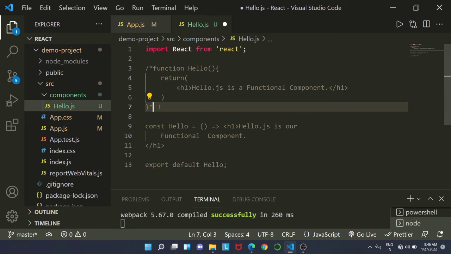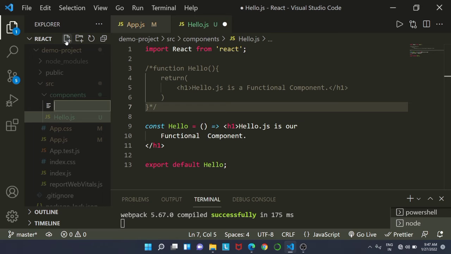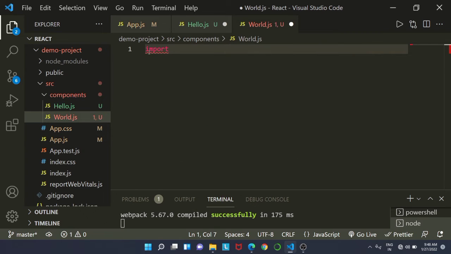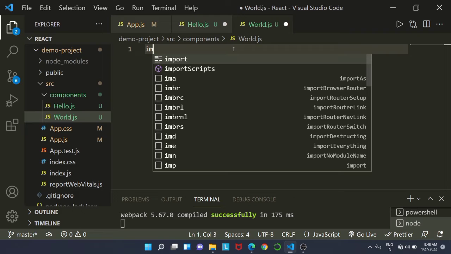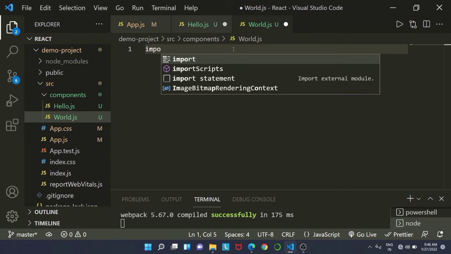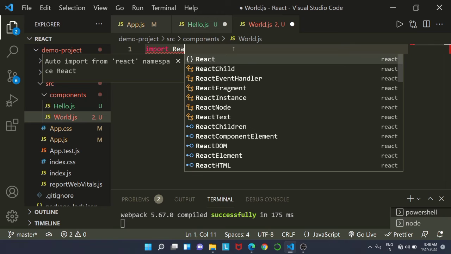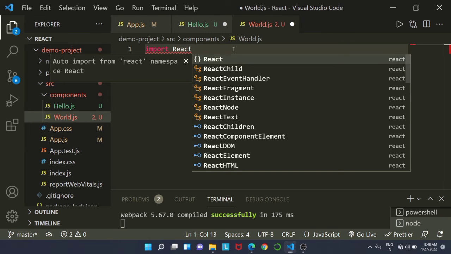You must have some idea about the arrow function. If not, please read about it. Now we are going to create another component named world.js. This will be a class component. So we have created the file. Our class component extends a React component. So we need to import two things here. The first one is React and the second one is component.